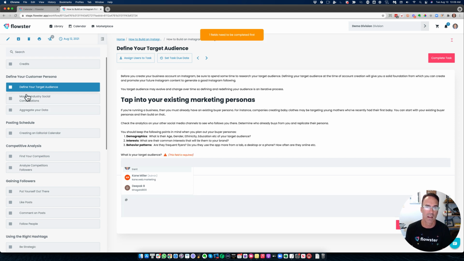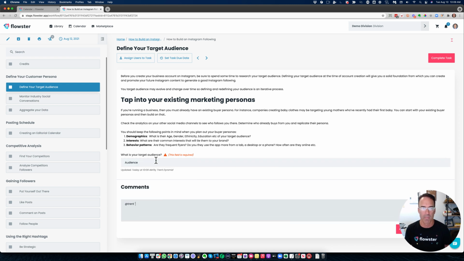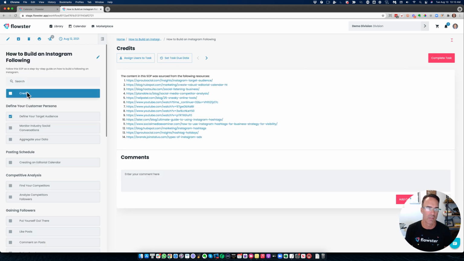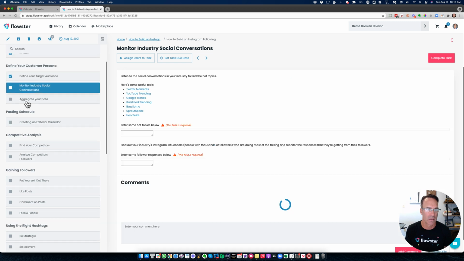Once you've completed that step, you're going to hit check. But if there's a mandatory field, in this case there is, so we'll just put audience. So now the field is required, so I can complete this step. You can click it over here, or you can put a little tick box over there if you like. So we'll complete the credits.